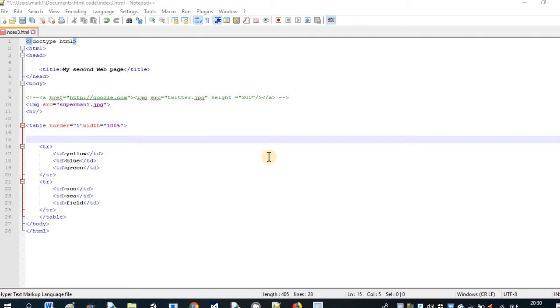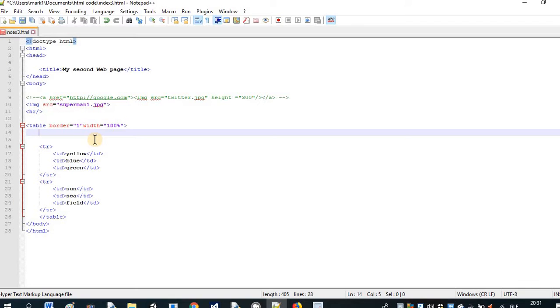We're going to continue off with tables, and in this lecture I'd like to discuss and show you colspan, cell padding and cell spacing. So let's start off with colspan. Colspan, let me just show you here first of all.